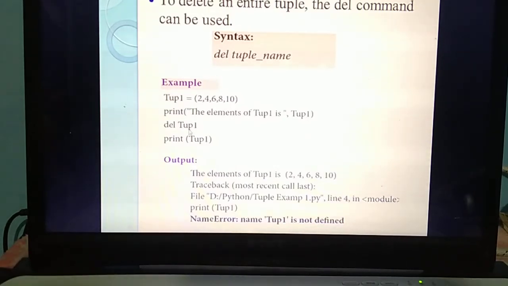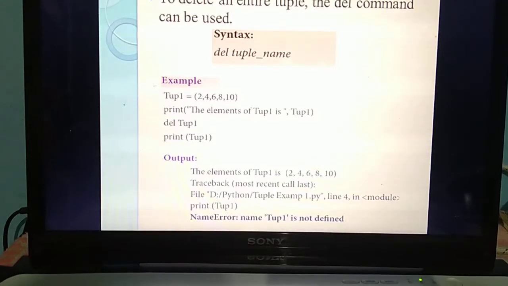Next, what's the format for deleting a tuple? Del. What keyword do we use to delete? Del. So del tuple name. What's the name of the tuple? TUP1. Next, you are seeing the tuple by giving a print statement, print of TUP1. Just guess and say, once you run it, what output will you get? The elements of tuple 1, so these elements you will get as output. Understand? Next step, you are deleting the particular tuple.